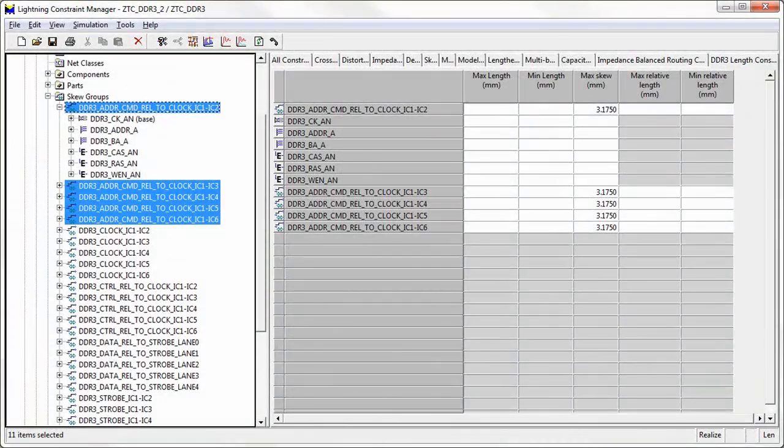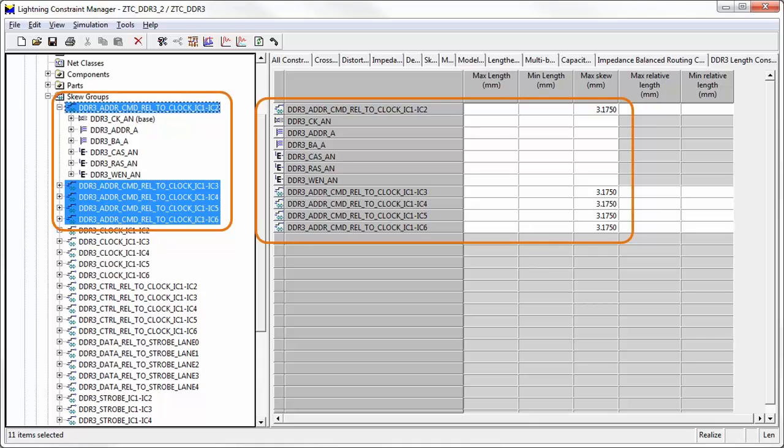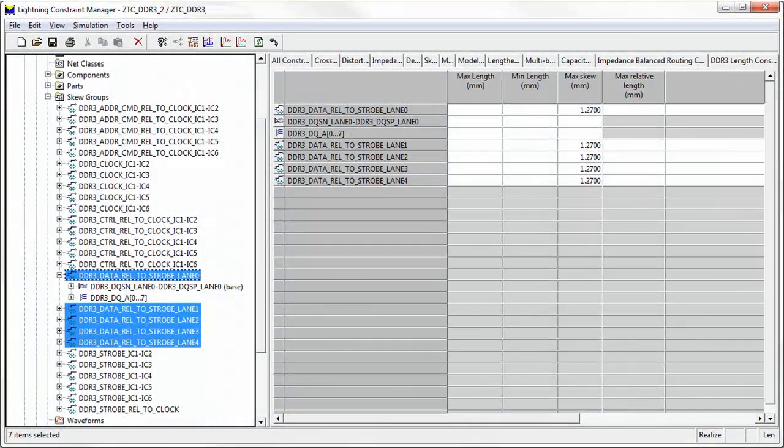Skew constraints are set on groups of pin pairs called skew groups. For example, address, control and command pin pairs are constrained relative to clock pin pairs. Others are defined in a similar way.